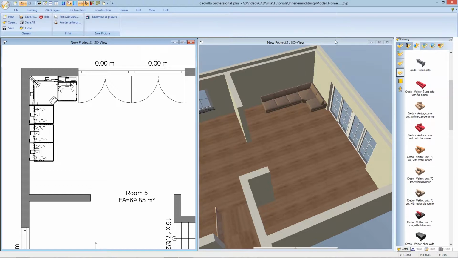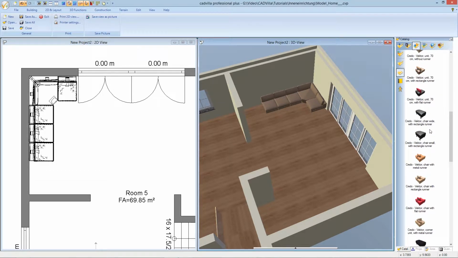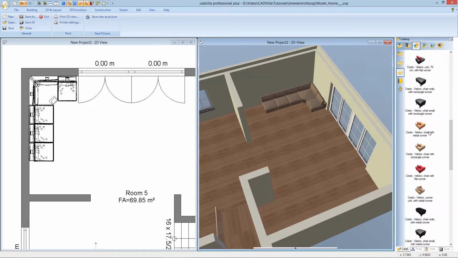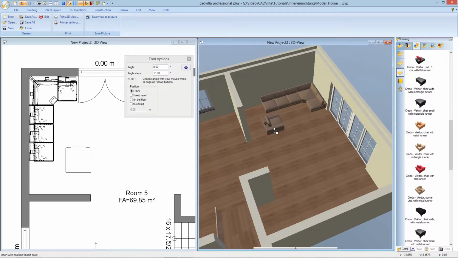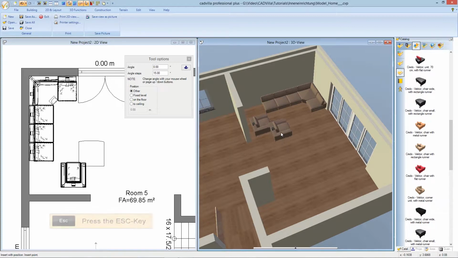Therefore we select the 3D view and we switch to our Catalogue. We select, for example, this chair and we drag it into the 3D view. The angle is already correct and we place it, for example, here. After it, we can press Escape.